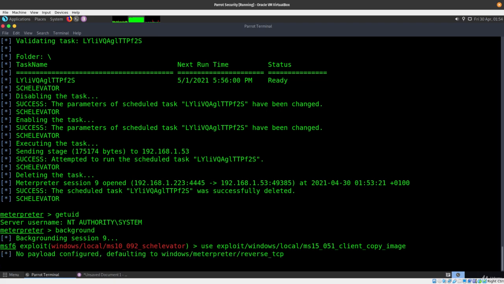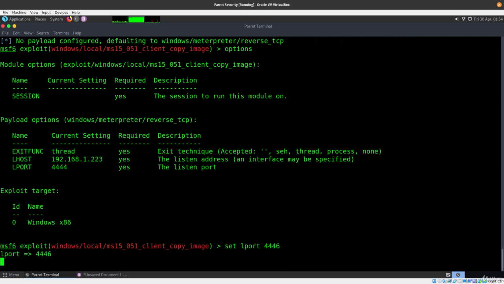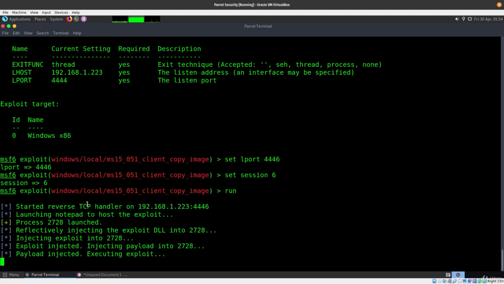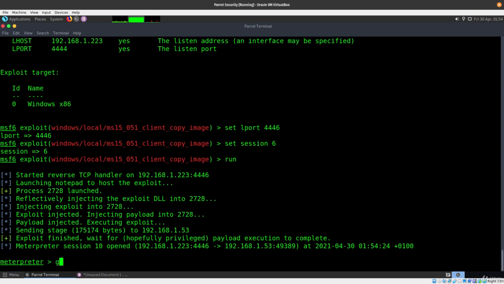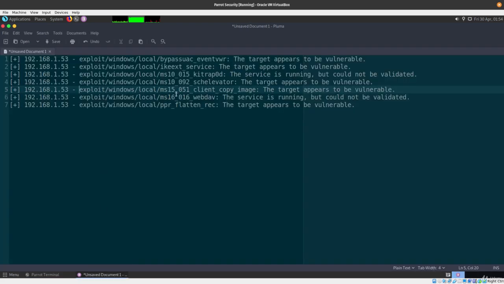Let's go ahead and use these exploits and options. We want to set the port to one that is not being used right now. So 4446 is not being used. And set this session to 6. Let's go ahead and run it. And we got another one. getuid. Awesome. So we got session number 10 open as well, and NT AUTHORITY\SYSTEM. So this one worked well.